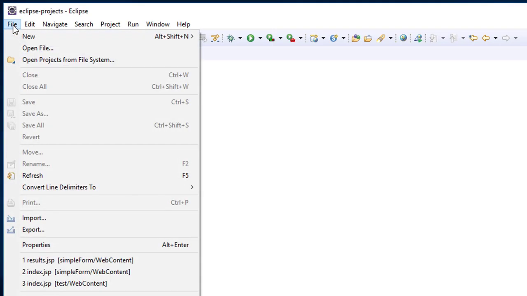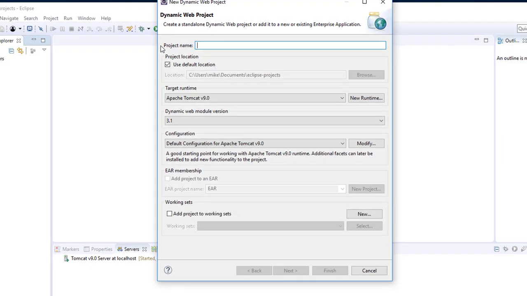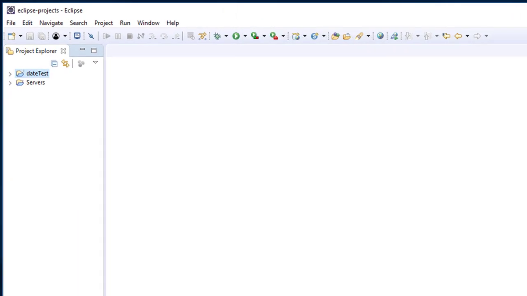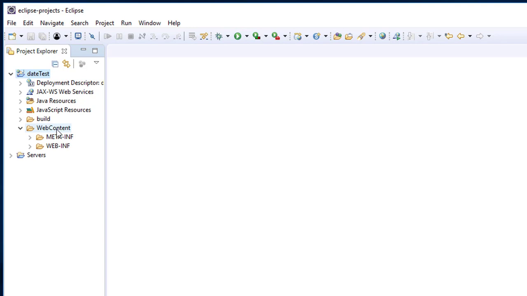So to do this, I'm going to go to File, New, Dynamic Web Project, and I'm going to call it Date Test. Apache Tomcat 9 as a runtime is what I want. And if I expand that project, I can see web content. Web content is where the HTML files go. In this case, they're going to end in .jsp. The .jsp extension tells the server it's going to need Tomcat to interpret the Java that's inside of there.